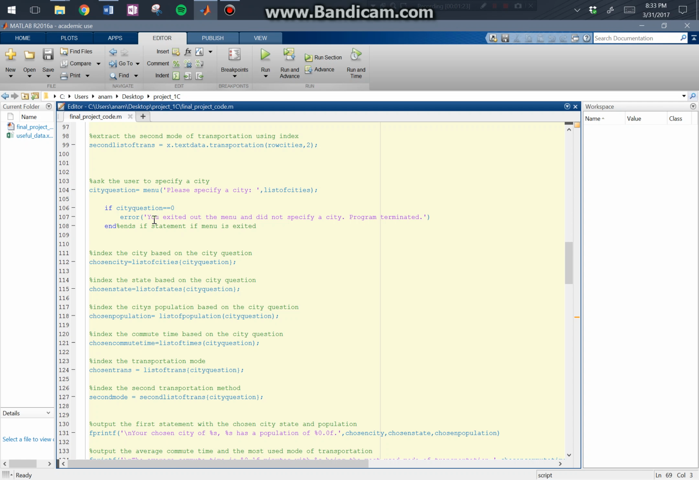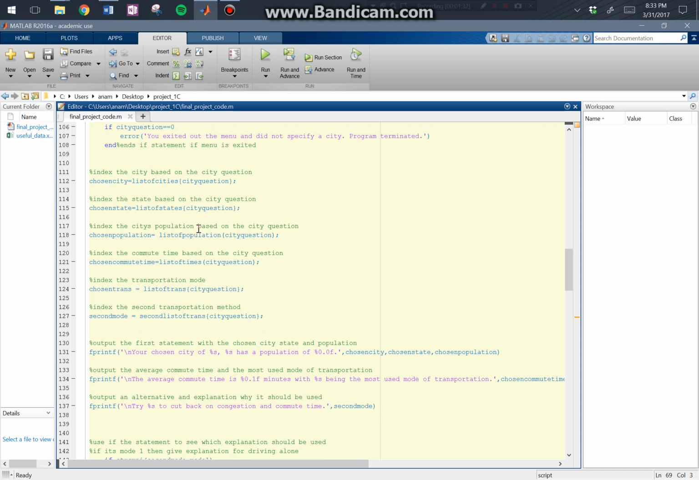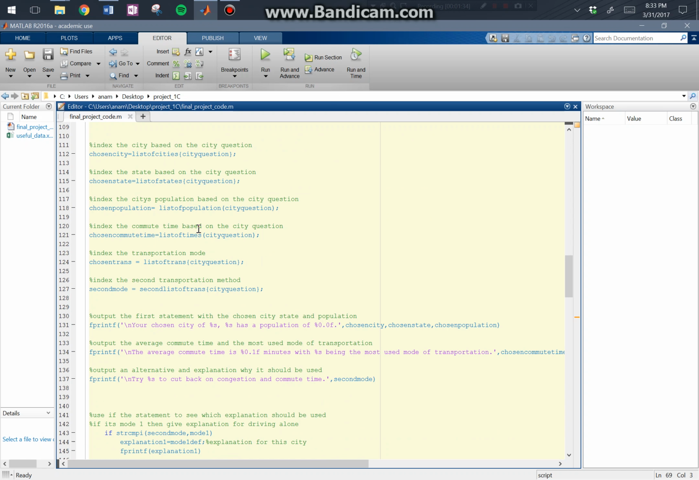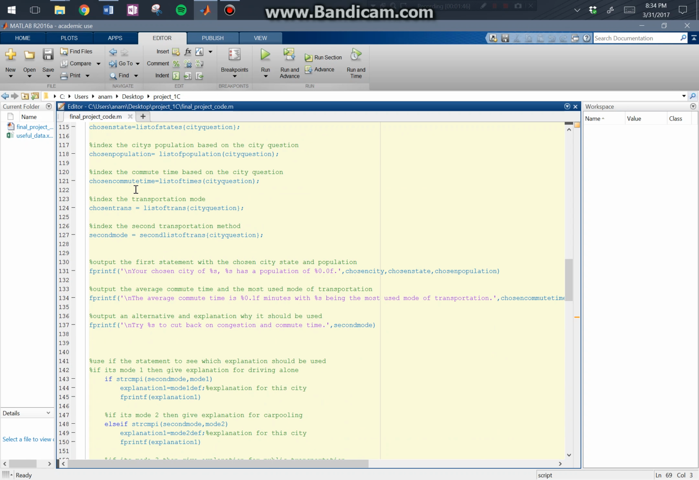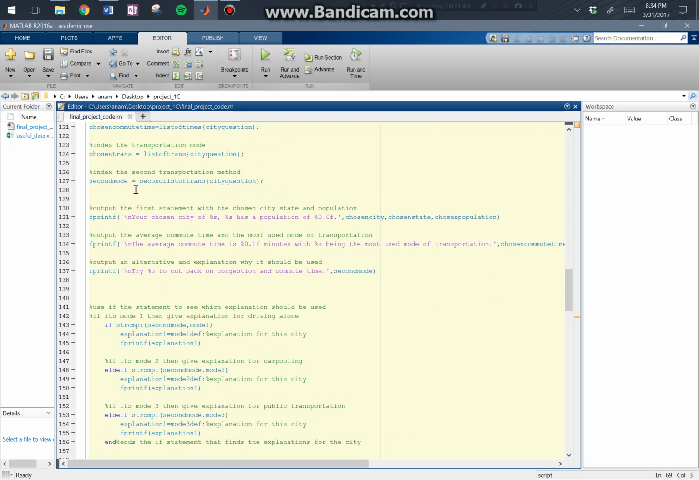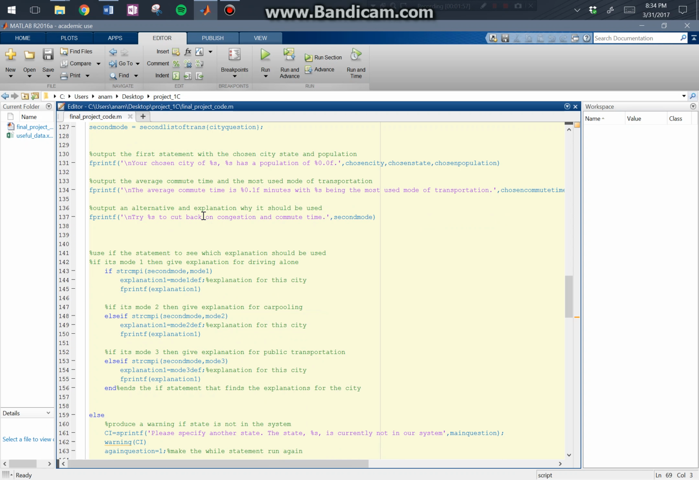If the user accidentally or chose to exit the menu, we give an error and tell them that their program has been terminated. So for the following cities, after they choose the city, we extract the actual current city, the chosen state, the chosen population, the chosen commute time, and transportations. Then we would output the chosen city with its following population, the average commute time for that city, and the most used transportation method.